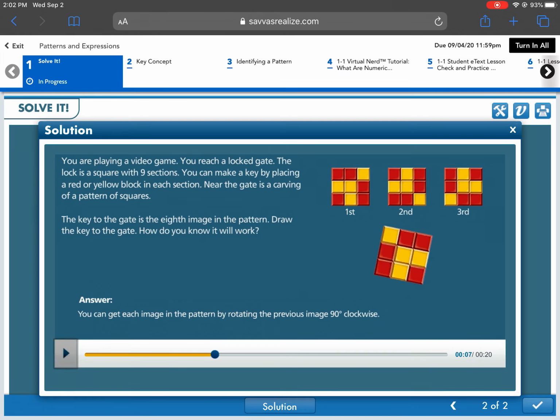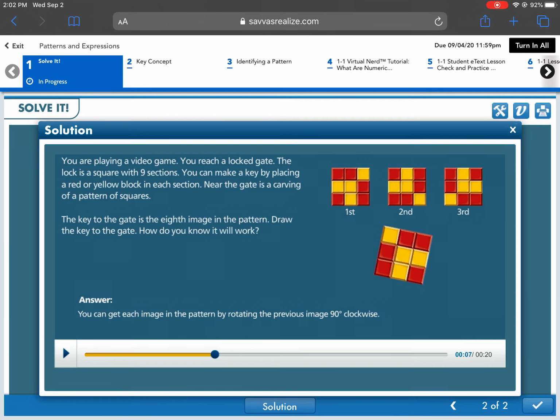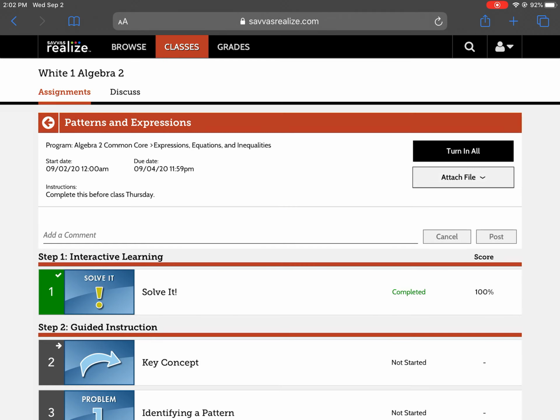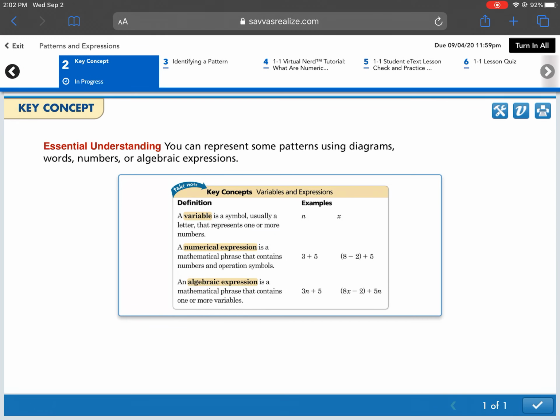And so it depends on what we're doing, but different things will do different tasks. You can submit it. I'll turn it in. All right, great. Then we can go back to the key concept. So you're always going to keep going back and click on the next thing that's there for you.